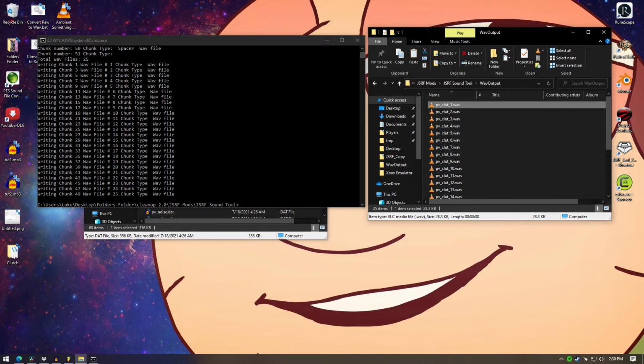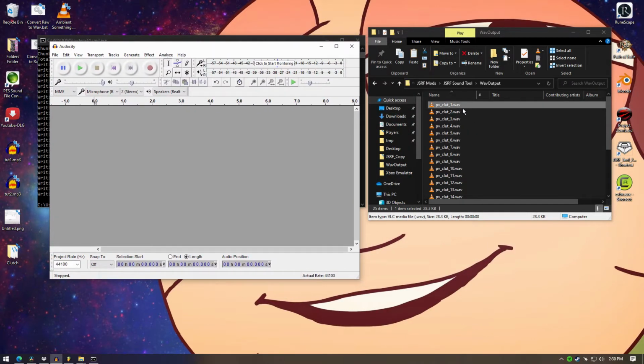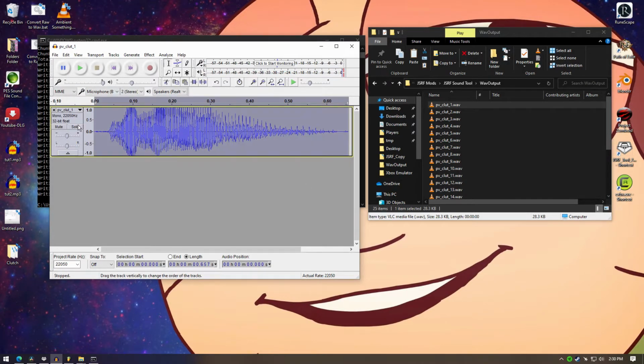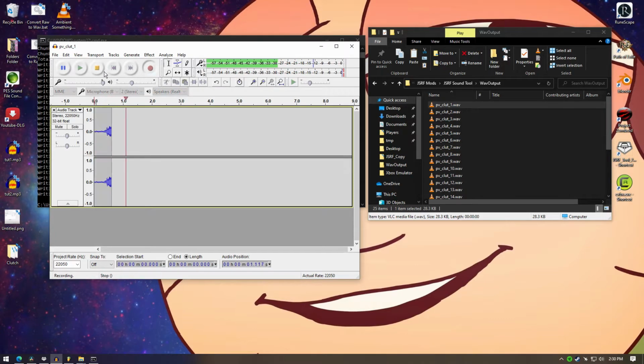For instance, you can use Audacity, which is a free audio editor, and you're going to want to import them. There we go. You can hear it. So now I am going to make my own little voice and try to put it over the thing. Yo!